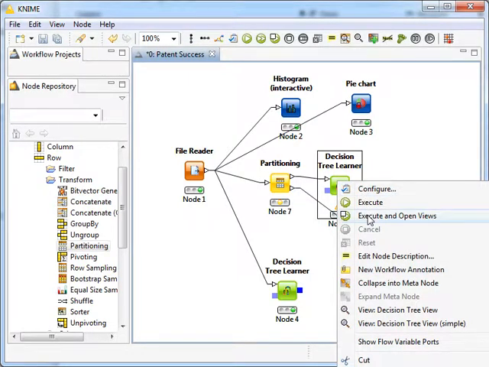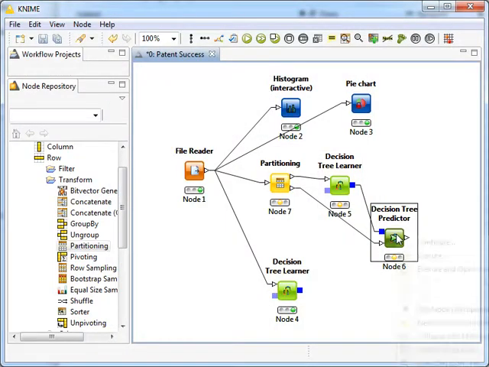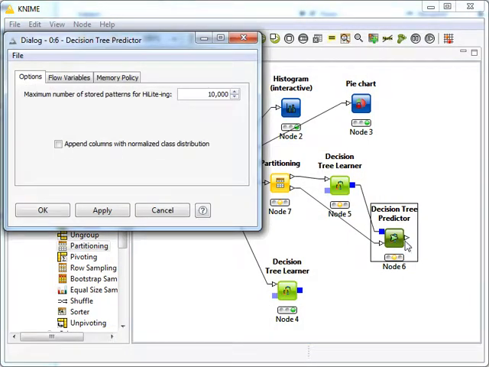So I'm just going to make sure that this one here is configured correctly. It's measuring patent. I'm going to turn pruning on right now to see if that gets rid of some of the really small nodes with only 2 or 3 records. Maybe I'll say you need 30 records to split to a new level. I can play with that, no problem. And then here under predictor, there's really nothing to configure. It knows what's going on.